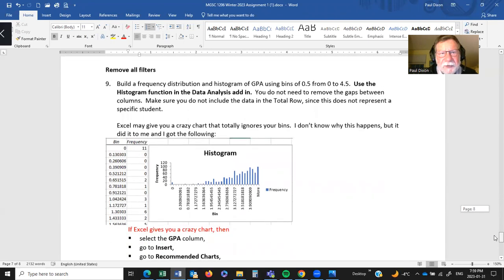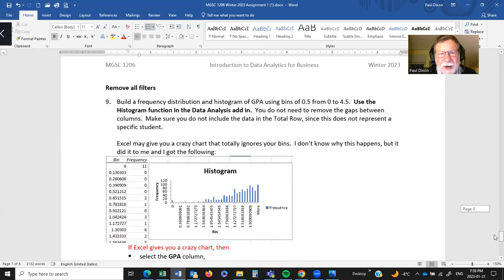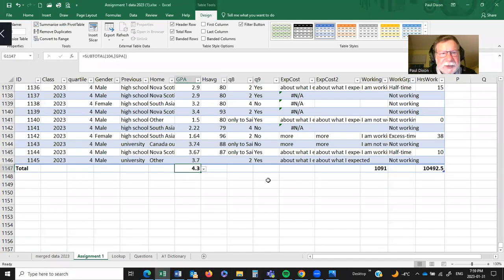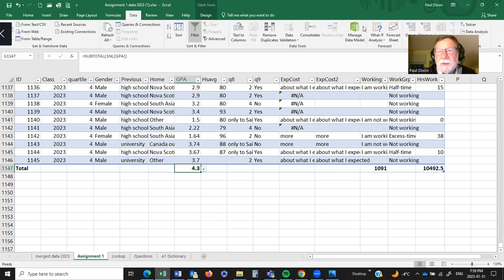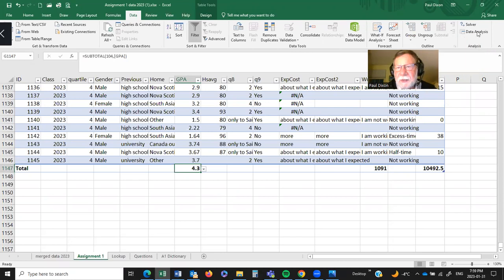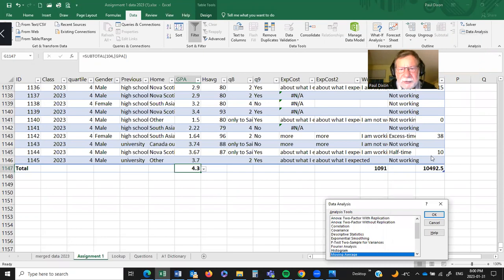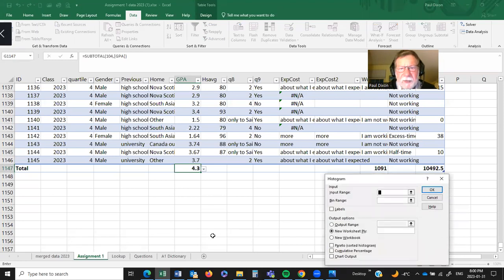Okay. Get rid of all the filters, and I want you to build a histogram, one on grade point average. This sometimes works, it sometimes doesn't. So you're going to have to go to Data, over to Data Analysis. If you don't have it, you're going to have to install it, and we've gone through how to install things. And I want a histogram. Click OK. It wants the input range and the bin range.